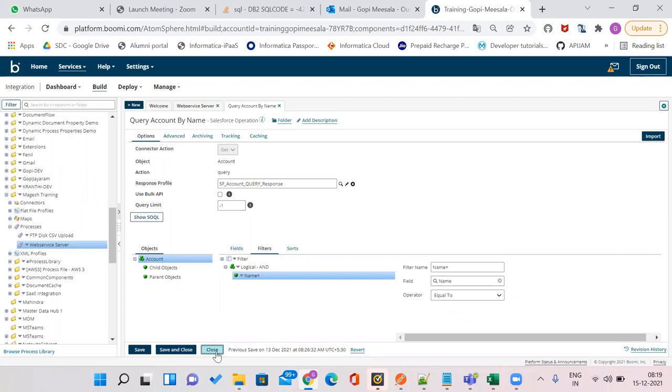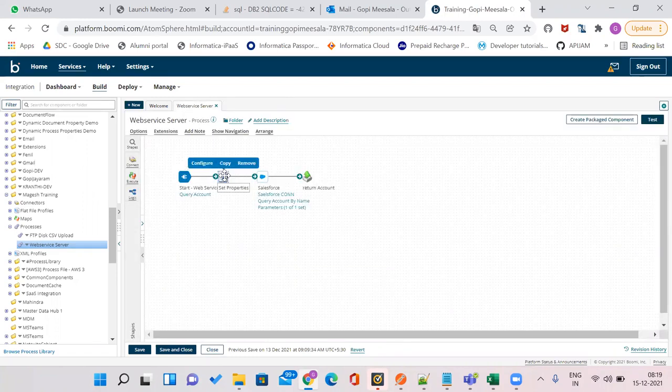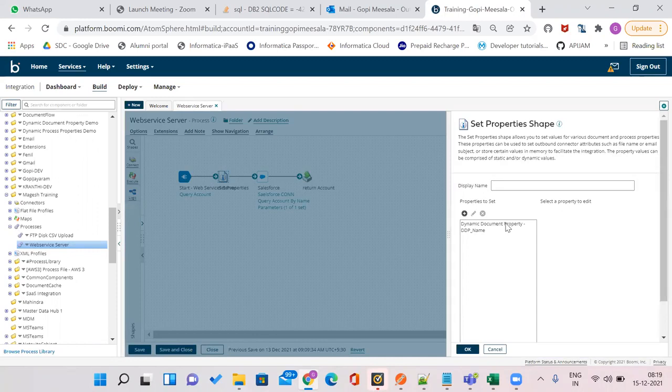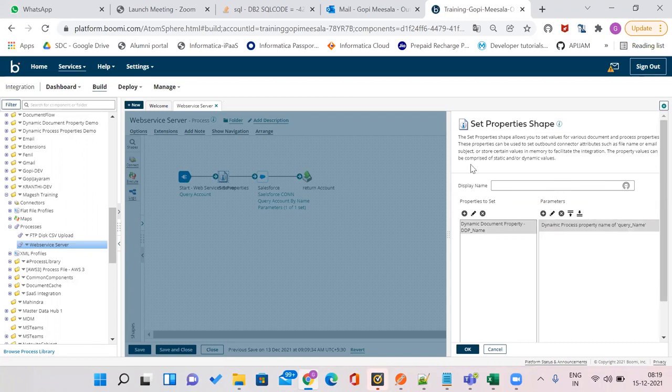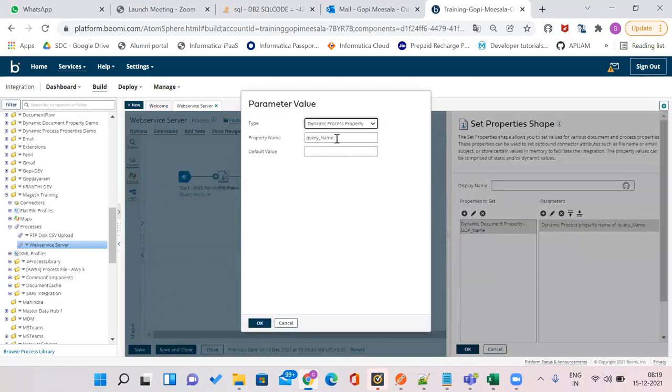Now, instead of giving the account name statically in the set property shape, what I'm going to give is a dynamic process property. Dynamic process property you already know. Earlier we gave document property, then dynamic document property. Earlier we gave a static value here. Again here, what we are taking is a dynamic process property, and we are giving the value query_name.